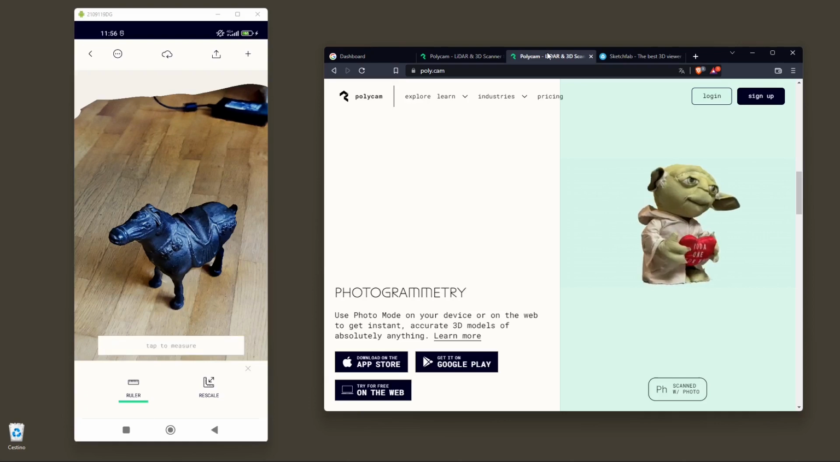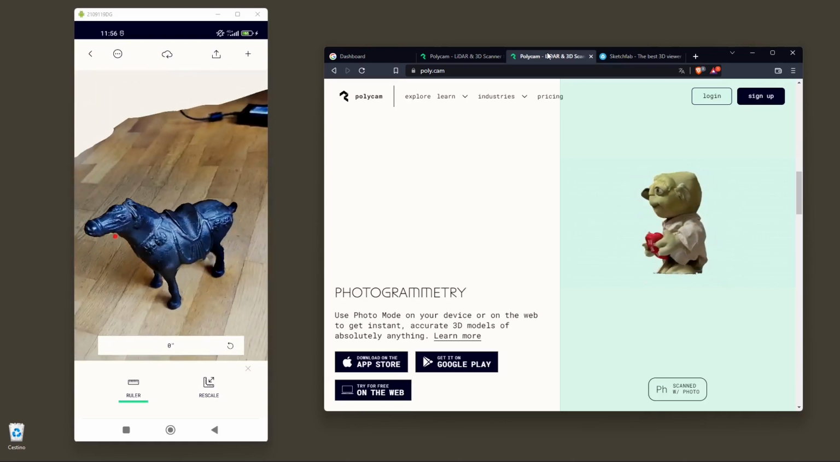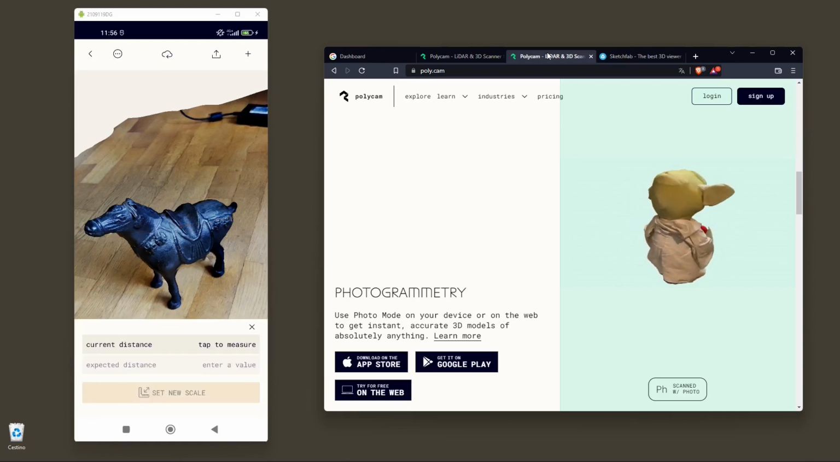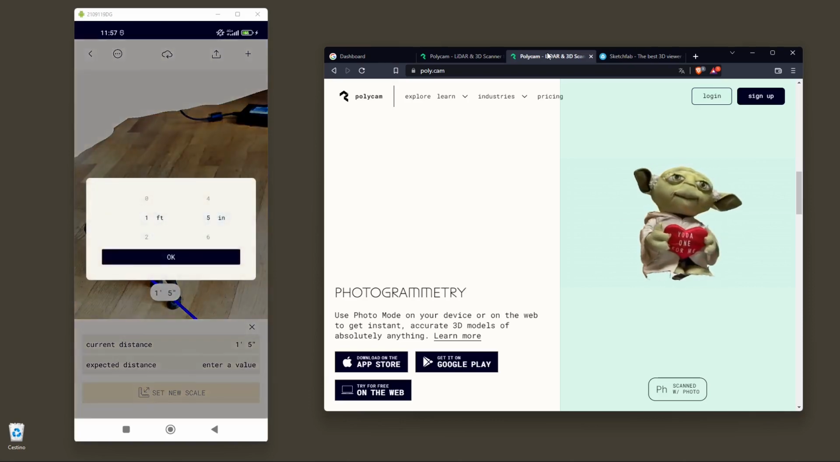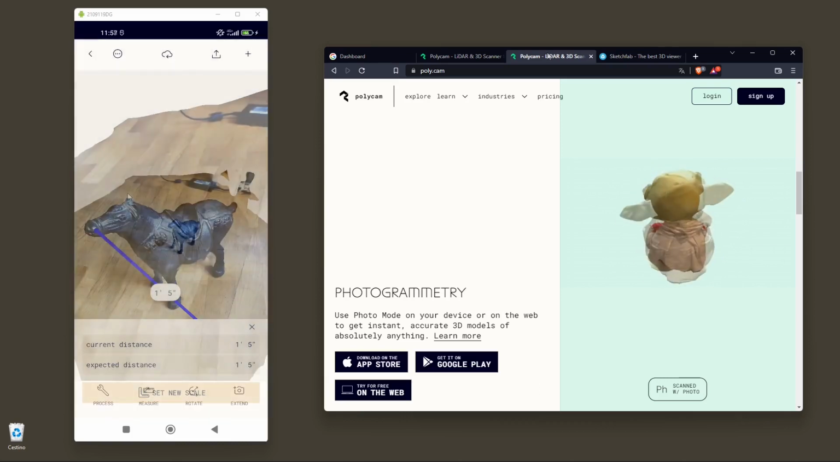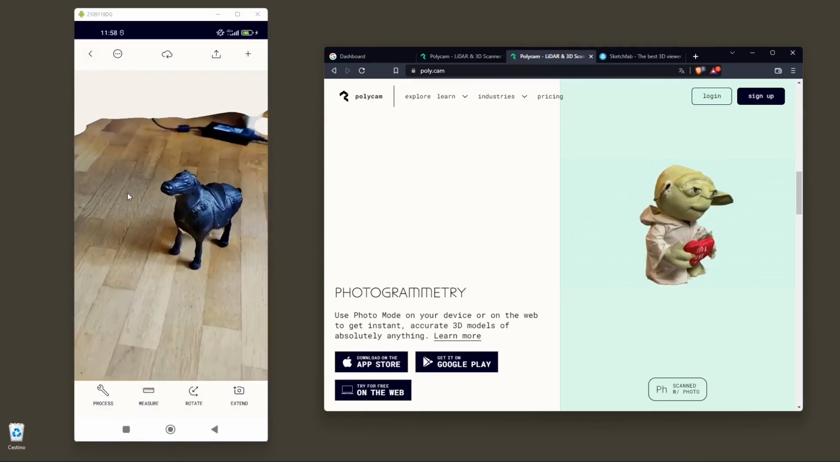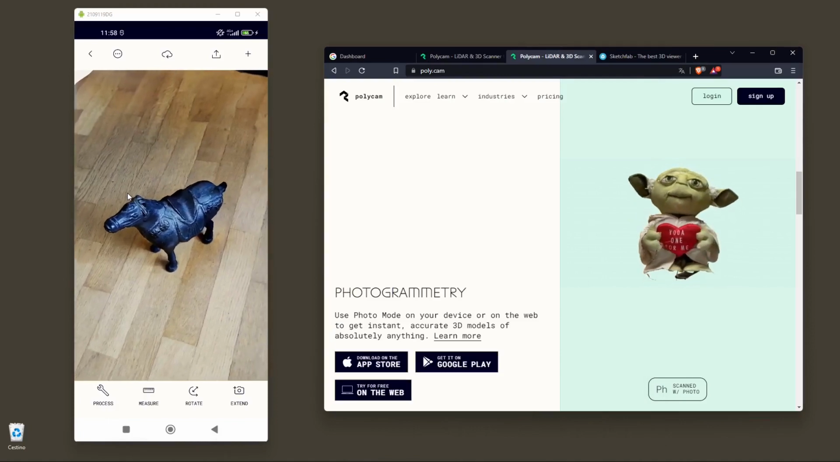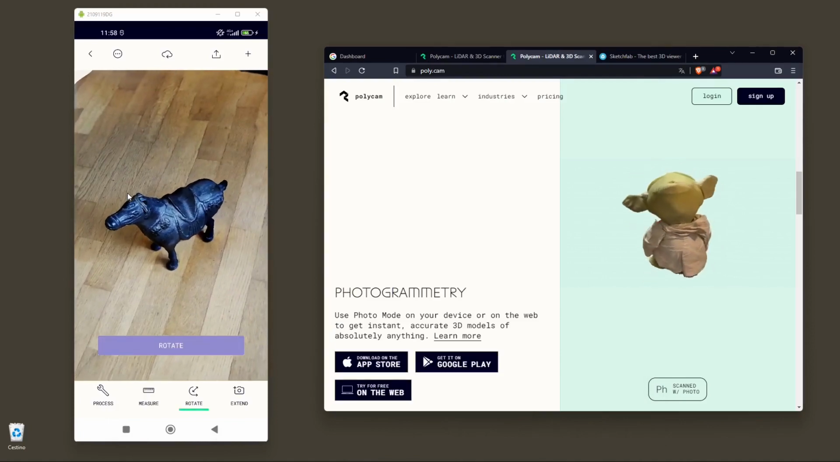And then you have the tools at the bottom. You have a ruler. If you want, you can take the measurement of this model, and if it's not correct, you can rescale it so you can have the original size. This is the rescale, so you can define the current distance, and then you can define the expected distance by just typing the measure there. So it's a pretty handy tool. You can process again the entire set of images. You can measure, you can rotate.